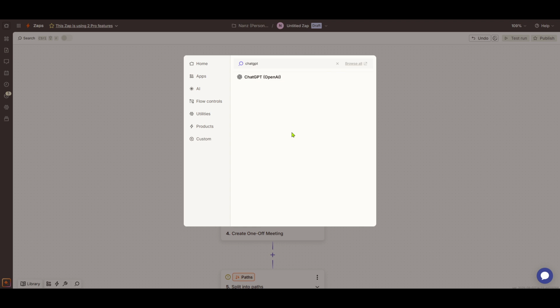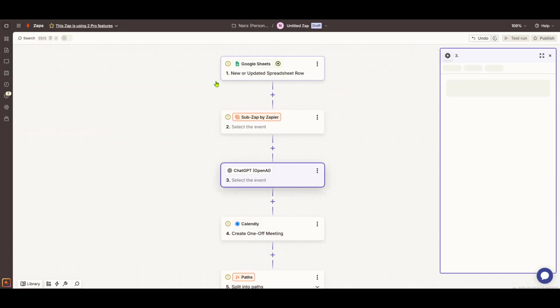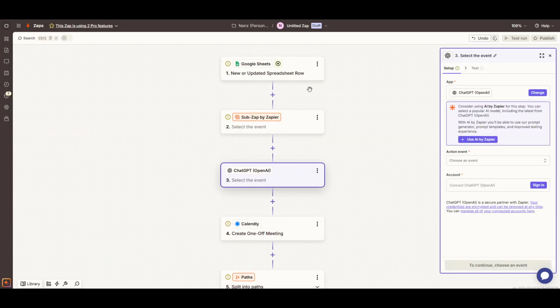Next, in the search bar, type in ChatGPT. Even if you're familiar with other AI applications, ChatGPT integrates uniquely with Zapier, allowing you to access conversational AI in your workflows. Once you've found ChatGPT, click on it to add it to your Zap.